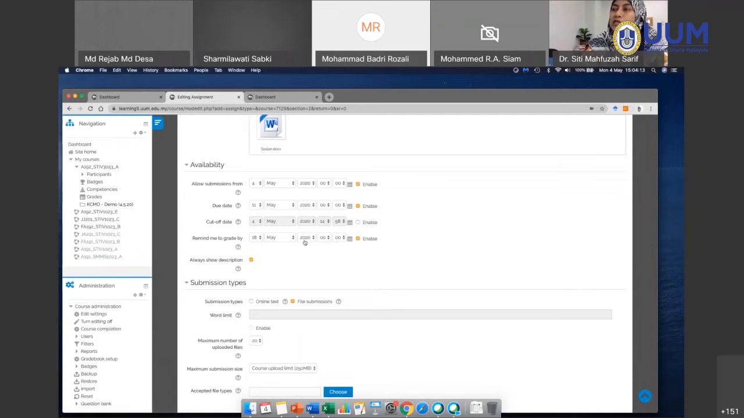Let's see about the cut off date. If you enable this one, it means students won't be able to submit anything beyond that date. But if you don't enable this one, they can still submit, but in the view submission, you will see the submission labeled as late submission.